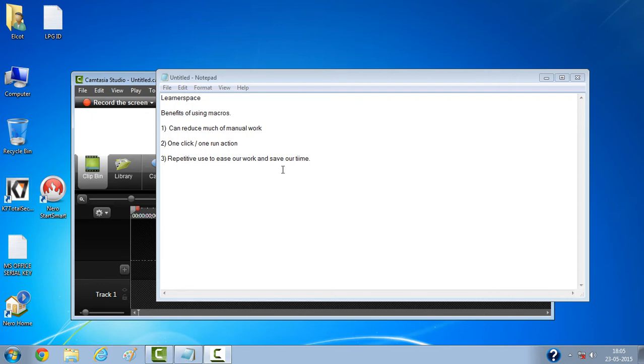So in what way do macros reduce your work? If you see, it can reduce much of the manual work; we can see live examples later on. One click or one run action, used repeatedly, eases our work and saves our time. You write the piece of code only once, but you can run it n number of times, even every day. Suppose you do some manual work which takes an hour or two.